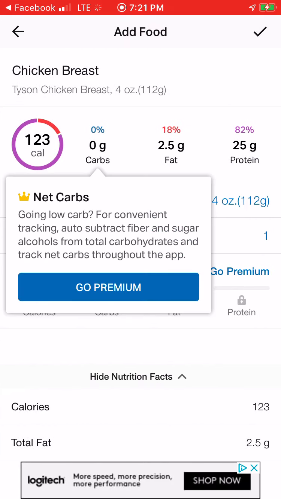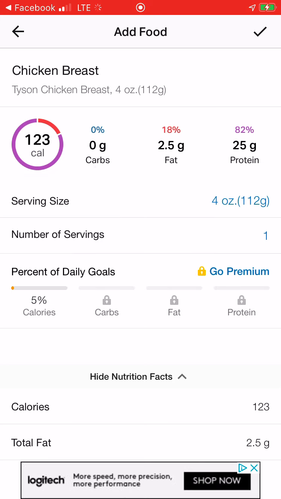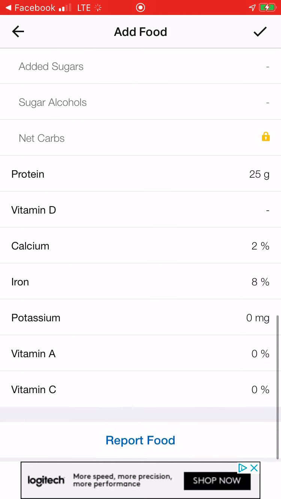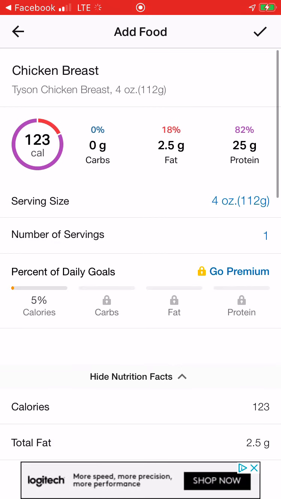So let's click on it. You don't have to go premium. Don't worry about that, they're always going to upsell you. This is a free account. What you're looking at: 0 carbs, that's perfect. 2.5 grams of fat, that's about right. And 25 grams of protein, which is perfect for 4 ounces. That is spot on. So this is a really great option, even though it doesn't have a green check mark. They don't have to, but you want to verify that these are accurate.